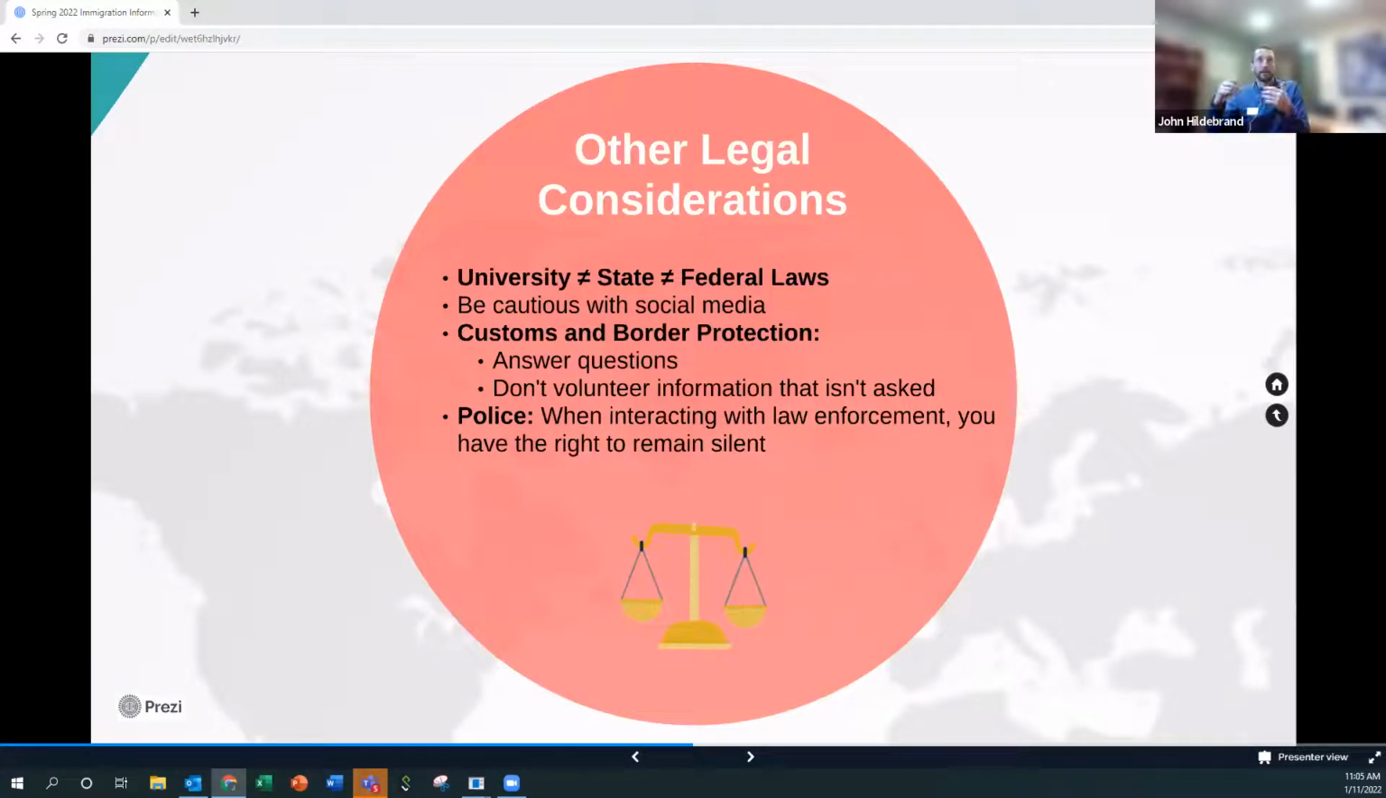Lastly, a note on policing in the United States. Often law enforcement is there to help you, to keep you safe, but do know that in the United States, you have the right to remain silent. So you do not have to answer questions. If the police are asking you questions, you can request to have a lawyer present before you respond to any of their questions. So just do be aware that even as a non-immigrant student here, you have the right to remain silent. You do not need to answer their questions if you don't want to.